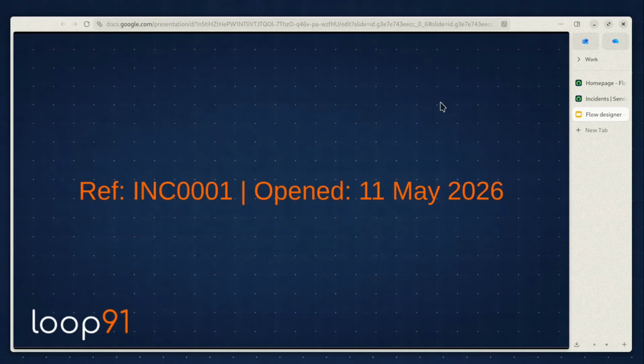Alright, let's build one now. We are going to create a custom action called format incident reference. It will take an incident number as an input, format it into a clean readable string, and return it as an output pill we can use anywhere in a flow. Look at your screen. This is the output that we are trying to aim at.